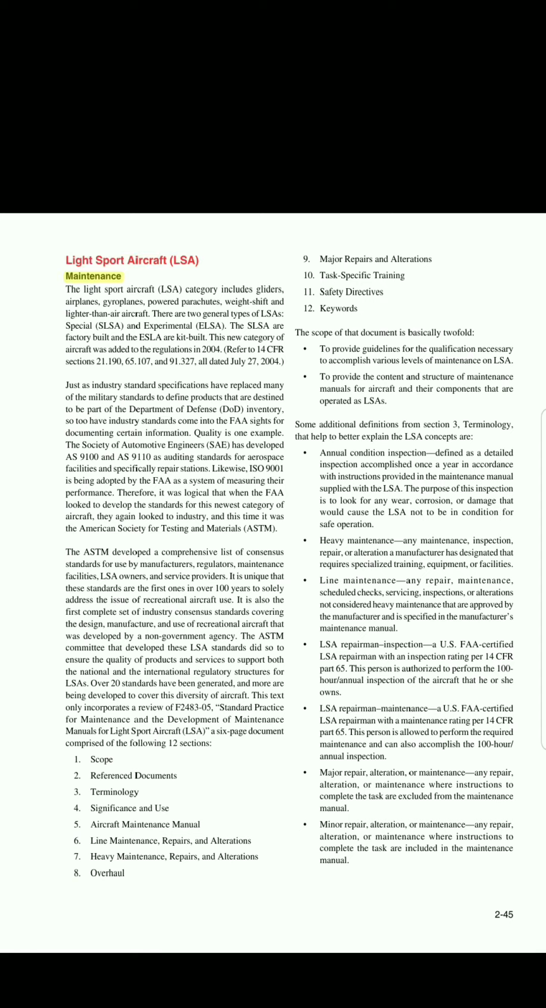2-44. Light sport aircraft, LSA, maintenance. The light sport aircraft, LSA, category includes gliders, airplanes, gyroplanes, powered parachutes, weight shift and lighter than air aircraft. There are two general types of LSAs, special LSA (S-LSA) and experimental E-LSA. The S-LSAs are factory built and the E-LSAs are kit built. This new category of aircraft was added to the regulations in 2004. Refer to 14 CFR sections 21.190, 65.107, and 91.327, all dated July 27, 2004.